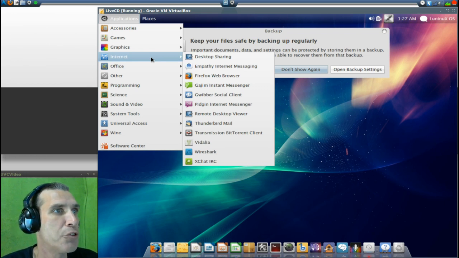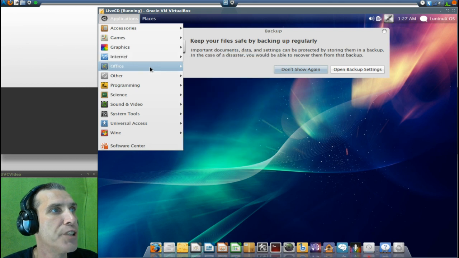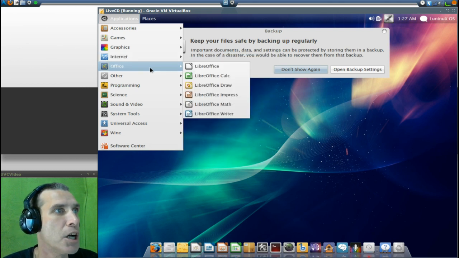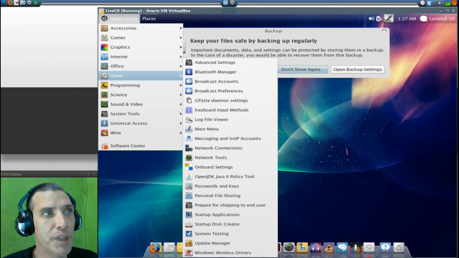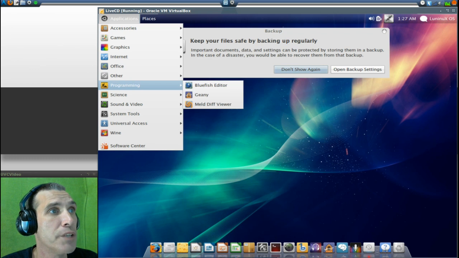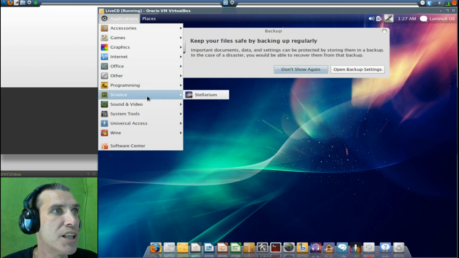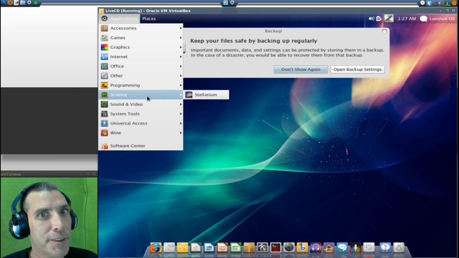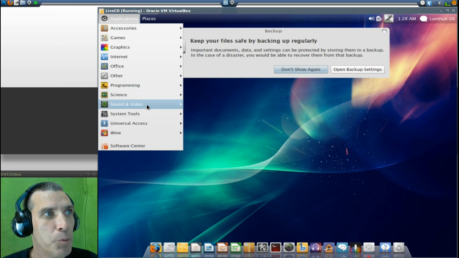You get an instant messenger, the Gwibber social client, Pigeon, remote desktop viewer, Thunderbird, Transmission, Vidalia, Wireshark, and XChat IRC. LibreOffice, of course, in the Office suite, and plenty of other tools here. I'm not going to have time to go into all of them. There are even some programming tools, a Bluefish Editor, Geany, and Meld Diff Viewer. In Science, you get Stellarium, great for the kids, let me tell you, they're going to love that one.